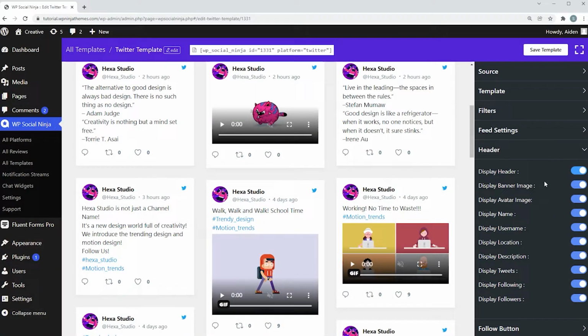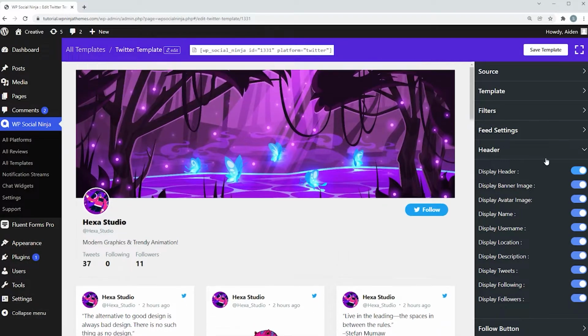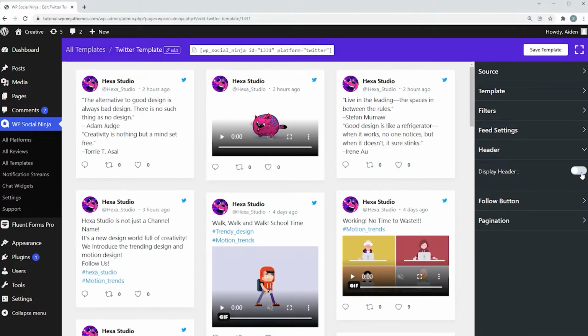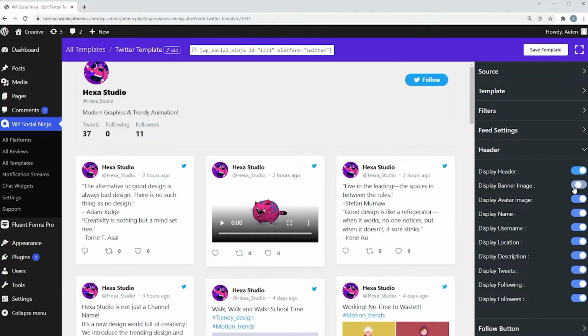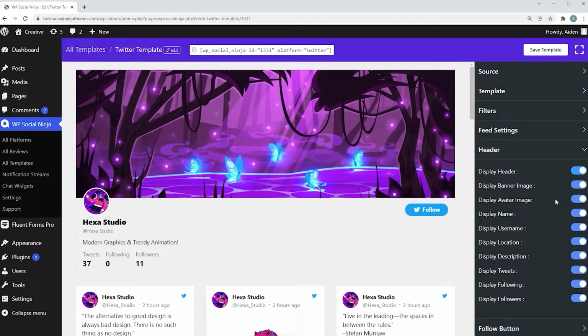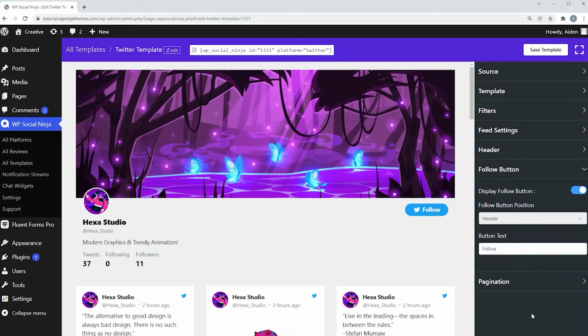Let's head to the header settings now. For the header settings, you need to enable display header first. Then a new settings bar will come out. You can proudly show off your banner image, avatar image by enabling the buttons. Similarly, display your name and username easily by turning on the display name and display username buttons. In the same way, if you are not comfortable showing off your number of tweets, followings, and followers, then turn off the respective buttons.